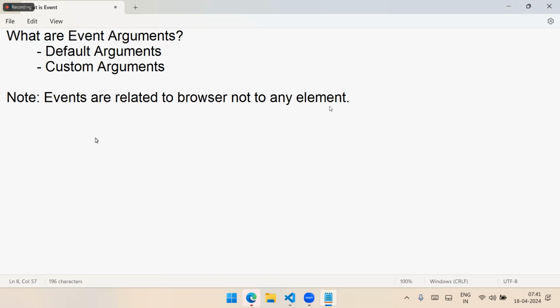So all JavaScript events are browser events. They are all browser events. An event is not related to any element like a button or a text box. They all belong to the browser.